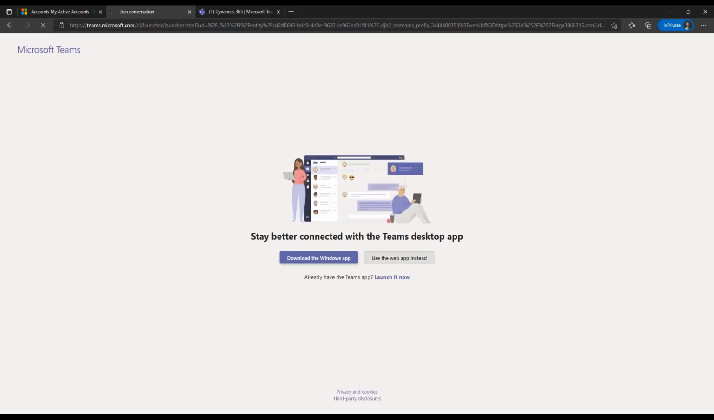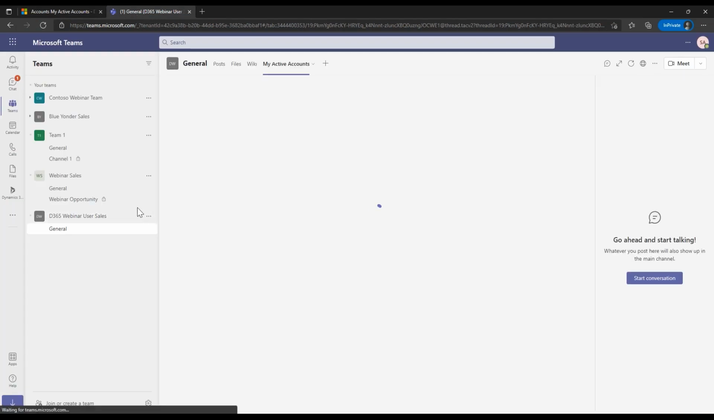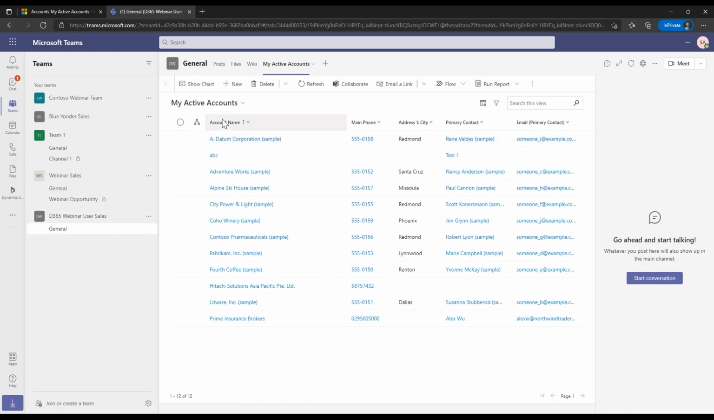Okay, there you go. I want to use the web app instead. So what you see is it has added a new team here and it has pinned the records. It has pinned my active accounts view right here.